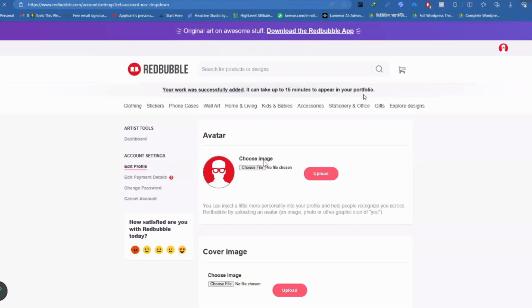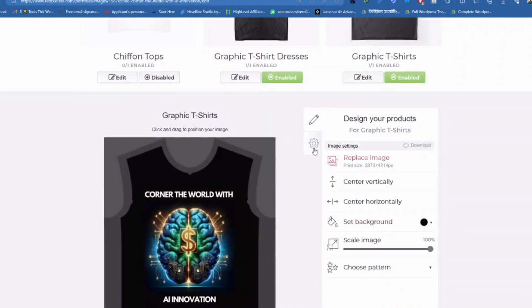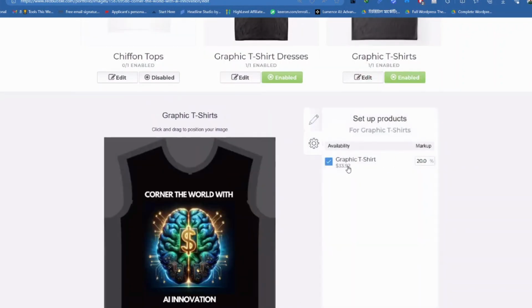In the settings, we updated our information, payment receiving method, etc. If you wish to change the default price of the product, you need to adjust your profit margin by clicking on Edit, then Settings, make the changes, and Apply Changes.